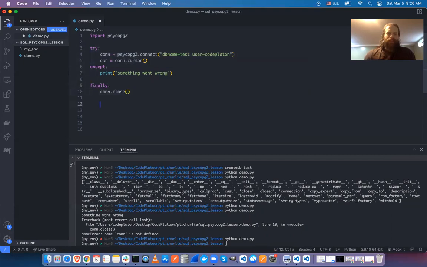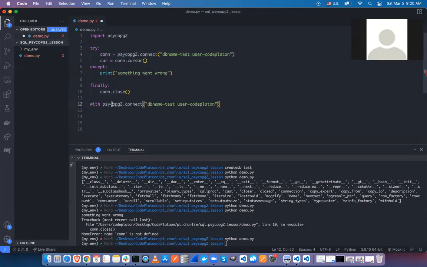Another way of doing it is to use a with statement. So with, and then we'll put this in here. Chad, I have a question. Yeah. Do you close the connection? Does that also close the cursor? Or do you need to close each separately and the cursor before the connection?